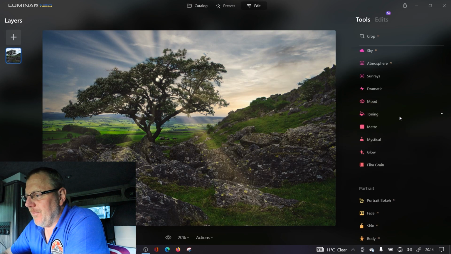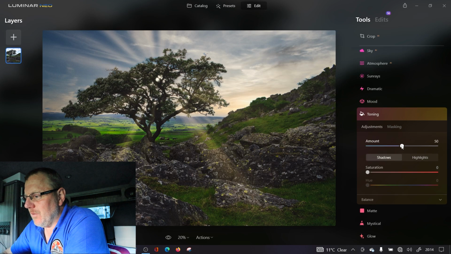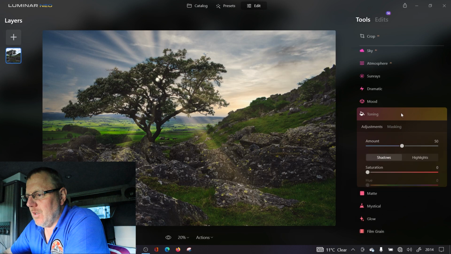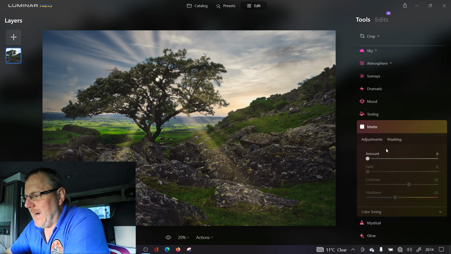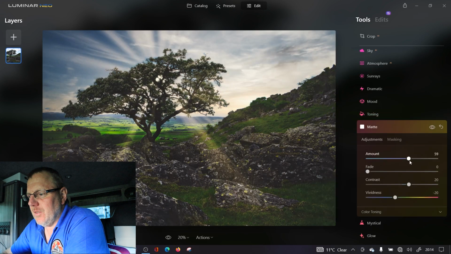Yeah, okay. Toning. So we can obviously tone the image. So we've got shadows and highlights for toning. I'm not going to mess with that one. Matte. This gives it a matte look, does it? You know me, I like a bit of matte look in my images. I do like a little bit of the old matte style.